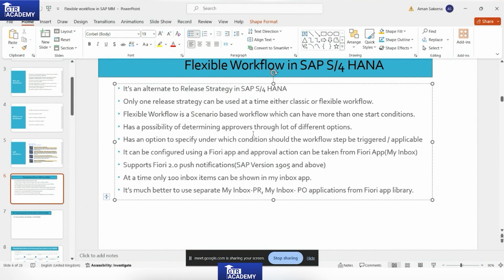And the other thing is that it is already there and will always be there. The release strategy will always be there in S4 HANA also, because some projects like to use custom workflows via the workflow builder. Instead, we use scenario based activation of the workflows and start the workflow very early. All these parts of the flexible workflow take very little time to implement, so the deployment time is very low.